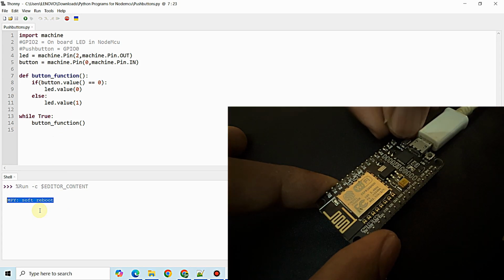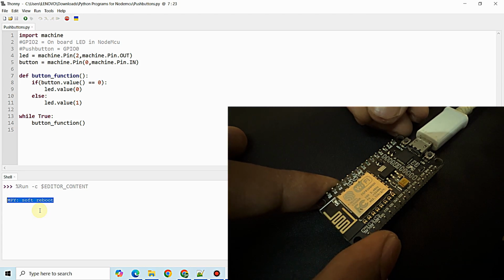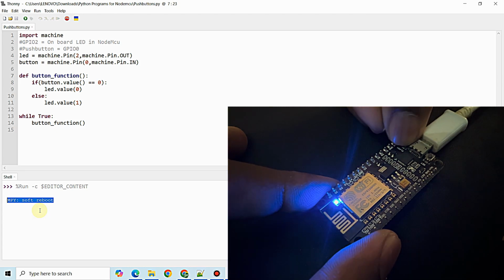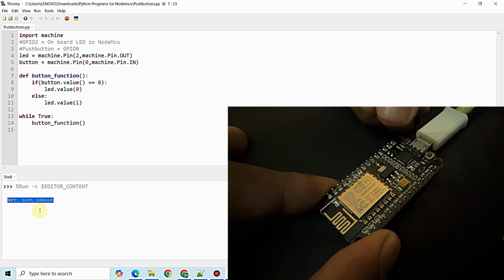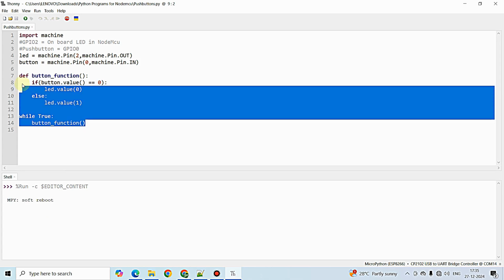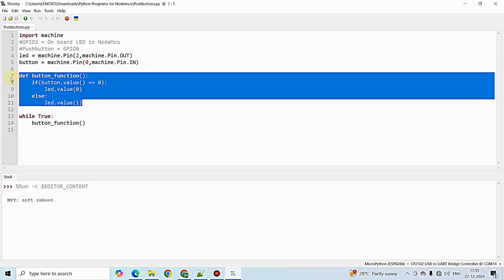And coming to our NodeMCU, let me test the program. Whenever I press the button the LED is turned on, and when I release it, it is off. On, off, on, off. That's it. So the programming logic is the same, but this time we have introduced a function called button function.